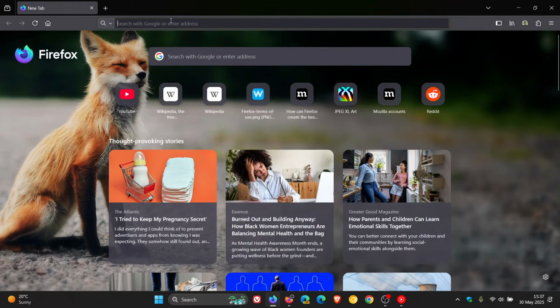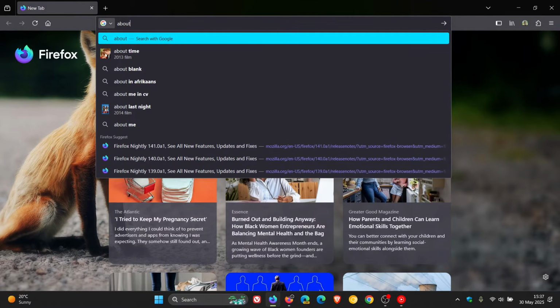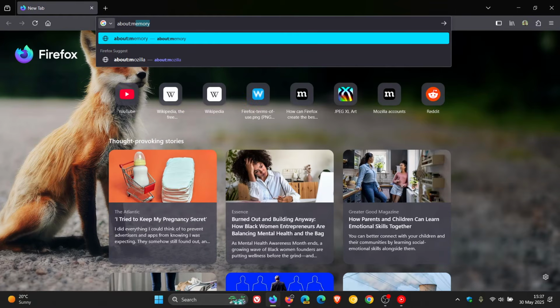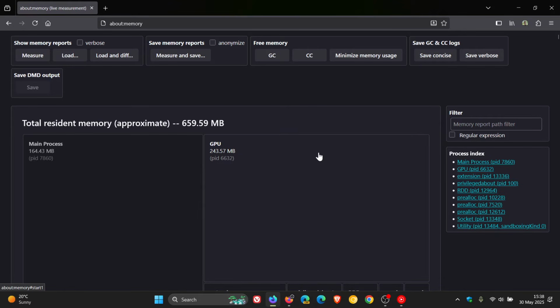So if we do the same, I head up to my address bar, enter about:memory. And we click on the measure option under Show Memory Reports. We can see things are looking a little bit better because at the top it shows the approximate total memory being used. In this case, 659.59 megabytes, with the process index on the right and explicit memory locations listed below.